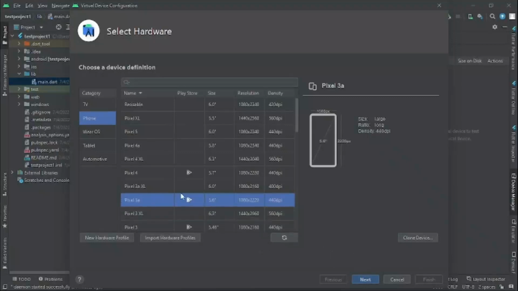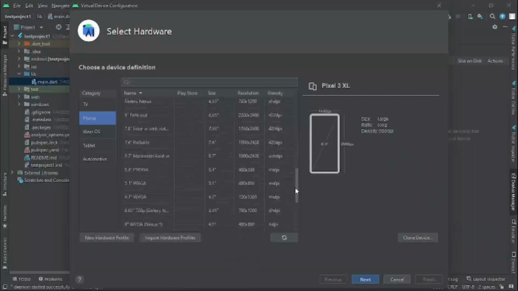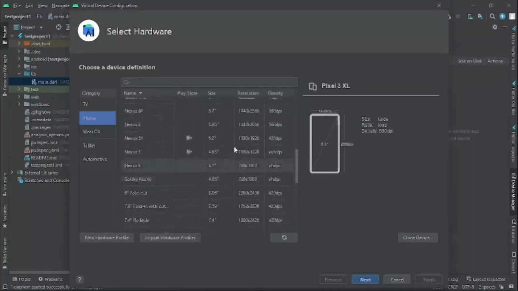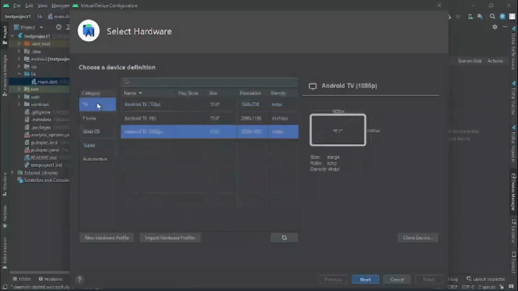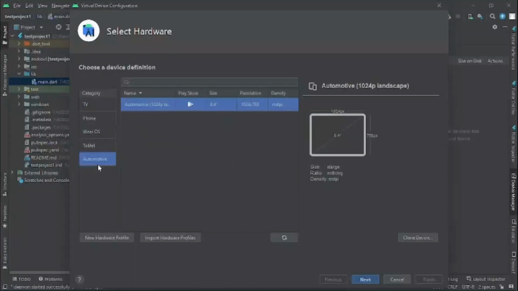So you just choose what you want. There's a whole list of mobile phones as well as TVs. I think there's a TV here, and there's a tablet too. You can run it on an Android TV, your phone, even car players. You can also run your apps on it.